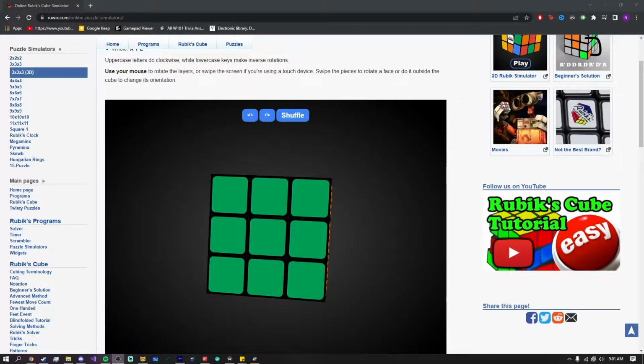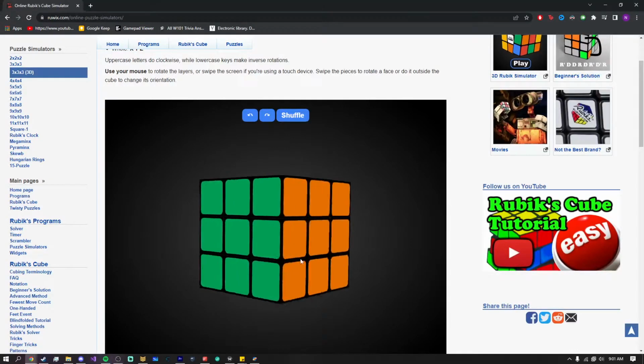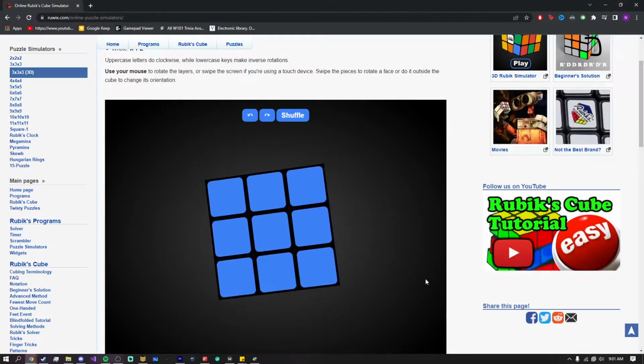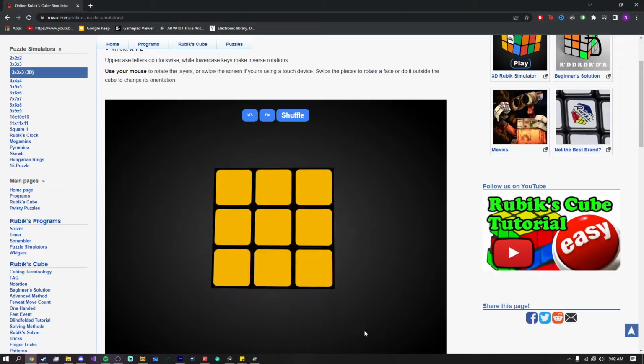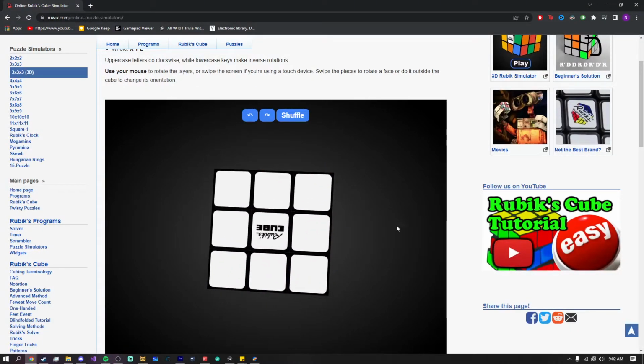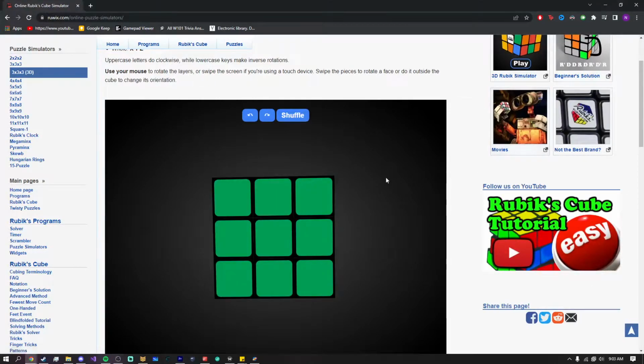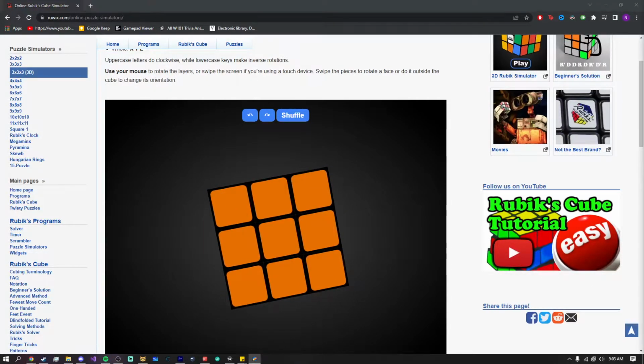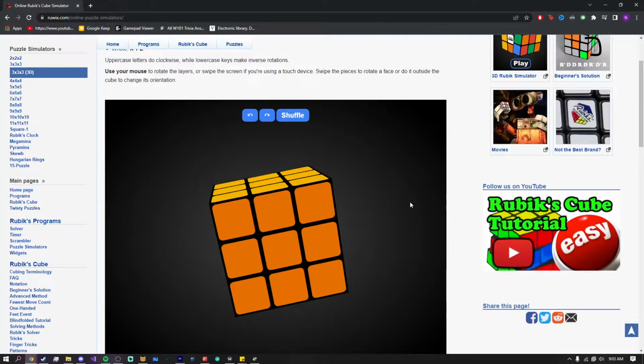There are 6 sides, also called faces, to a cube: the front, green; right, orange; back, blue; left, red; top, yellow; and down, white. The colors are not always like this. I could rotate the cube like this and have the orange side be the front. It doesn't matter which way you start, but remember which sides are which.